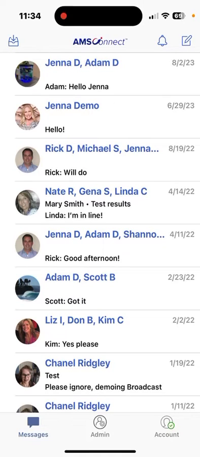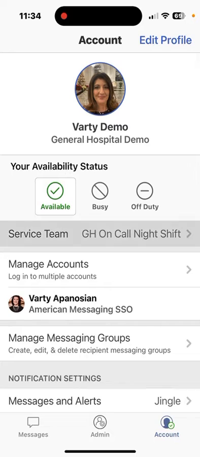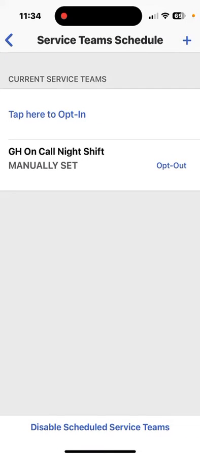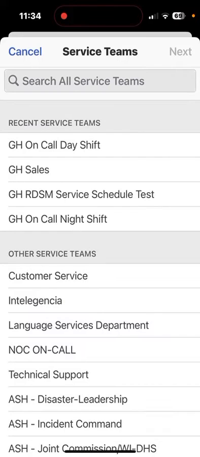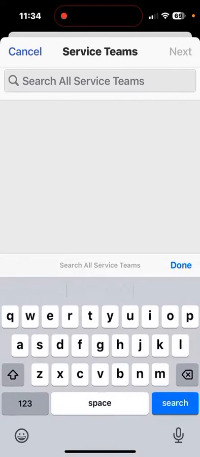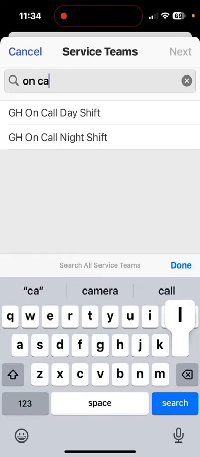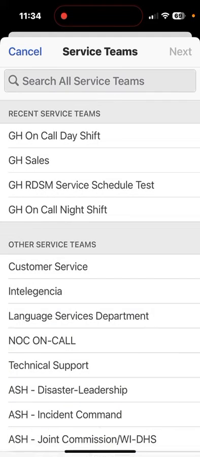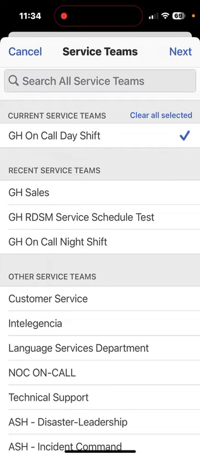To create a service team schedule, go to Account Settings, tap Service Team, tap the plus sign in the top right hand, and look for your service team in the list or search in the bar. When you find your service team, tap next to it to check and tap Next.